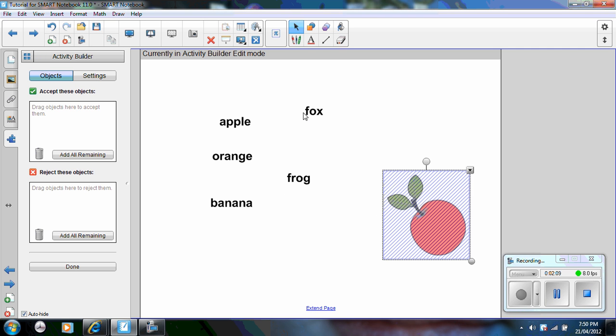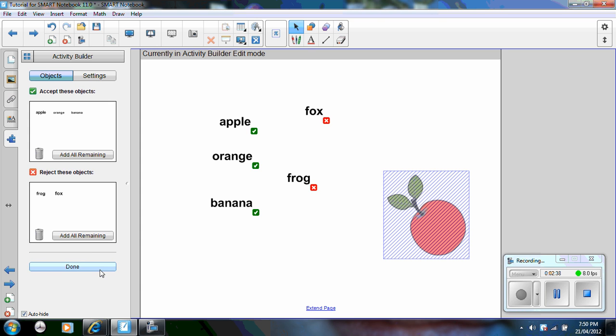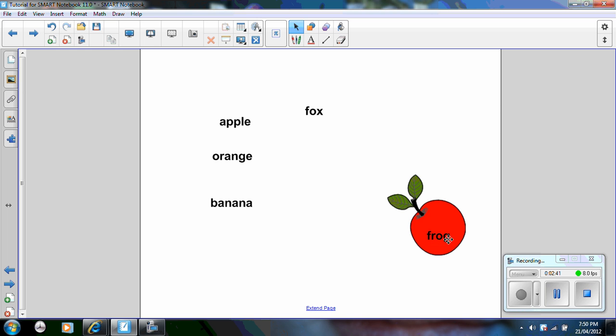Now, if I want an object to be accepted, add all remaining objects. So I want apple to go in, I want orange to go in, I want banana because they're all fruits. But I don't want frog, and I don't want fox because they're not fruits. If I select done, then as students come up, they can drag across frog and it rejects it. Fox rejects it. Orange is accepted. Apple is accepted. To me, this is just simply a similar version of the vortex where you can have two categories and it's accepted or rejected. Up to your discretion, not one of my favourite applications.